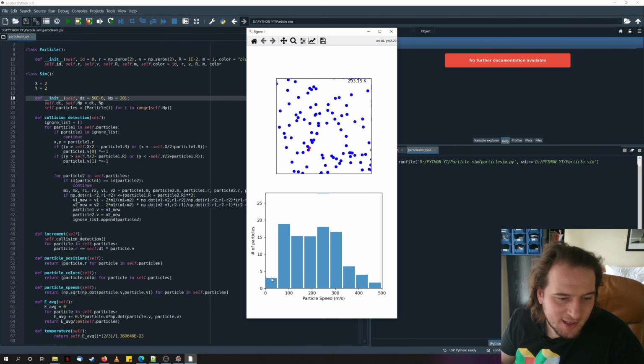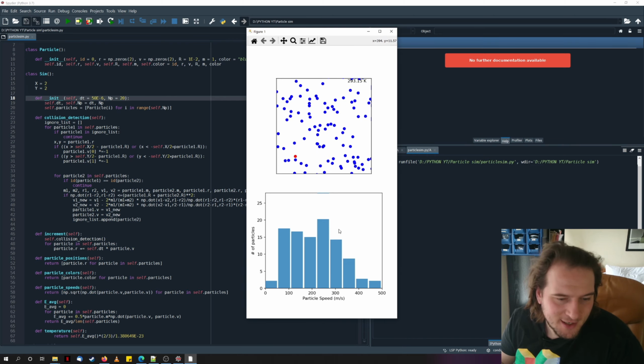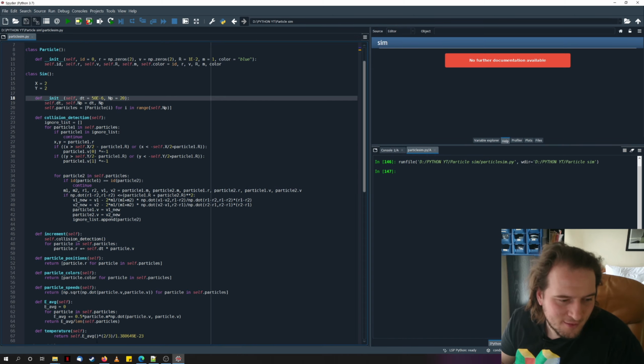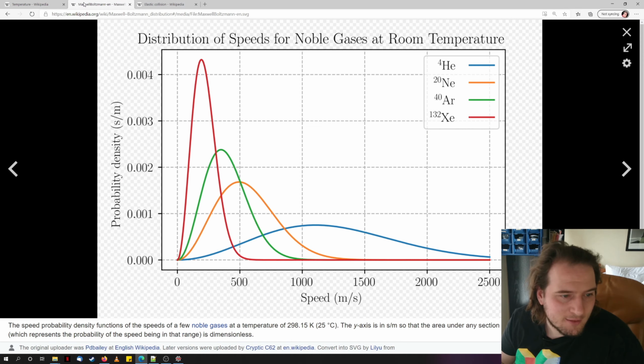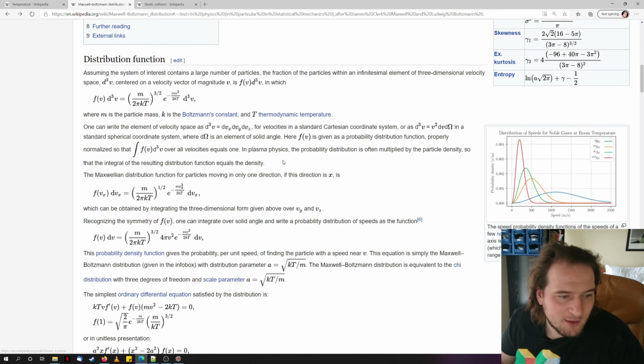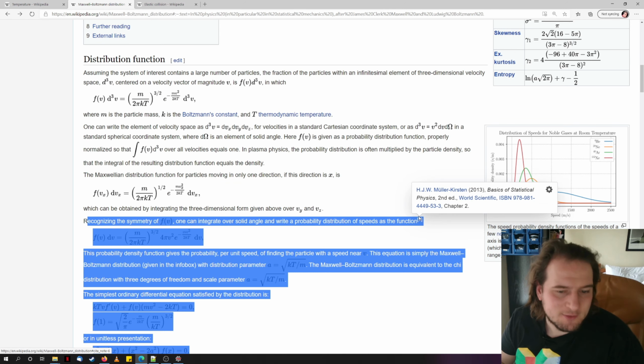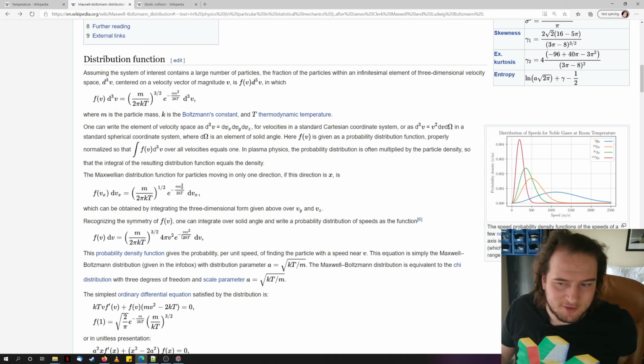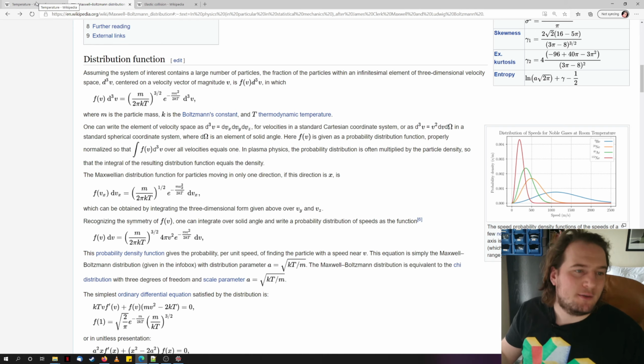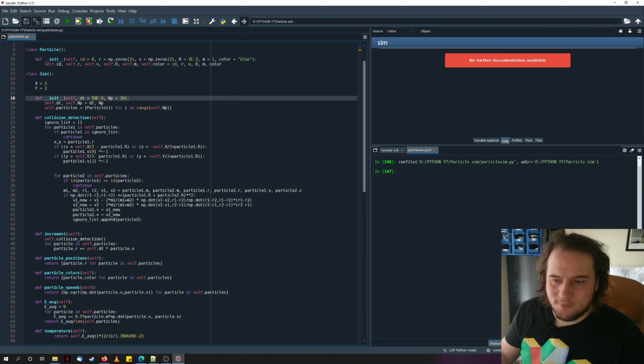Now what would be good is, can we compare this bar chart to the theory? If we go back to the Wikipedia page and look here, it gives us the Maxwell distribution in terms of a particle speed. So it's saying that given a mass of a particle and a temperature, you can calculate the distribution of its speeds. Let's go ahead and do that.